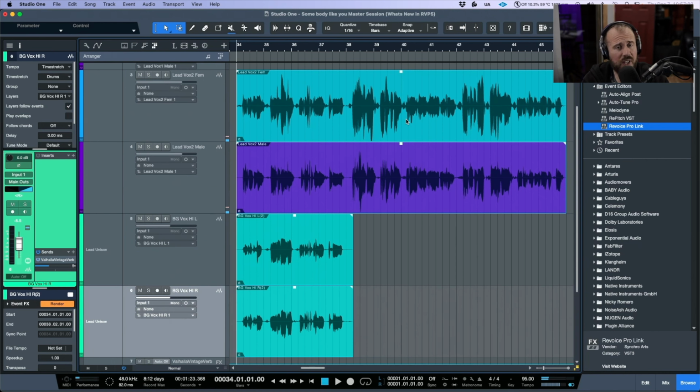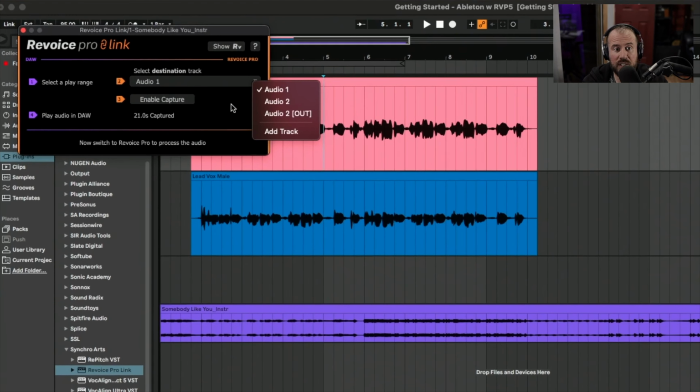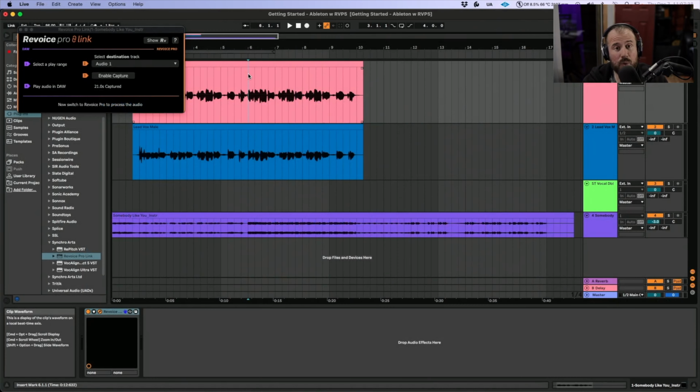So, Smart Pitch, a completely unique and revolutionary way that we can work with our tuning and our timing adjustments when working with multiple tracks, regardless of whether they're harmonies, unisons, octave doubles, different vocalists, different ranges. I've simply chosen the destination track and I've enabled capture and then a real-time capture. If we head back into our DAW's timeline, we can listen to our results in real time.